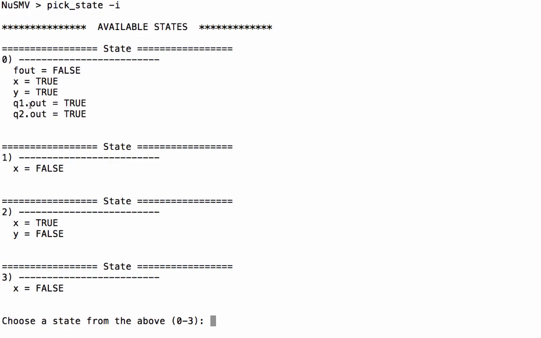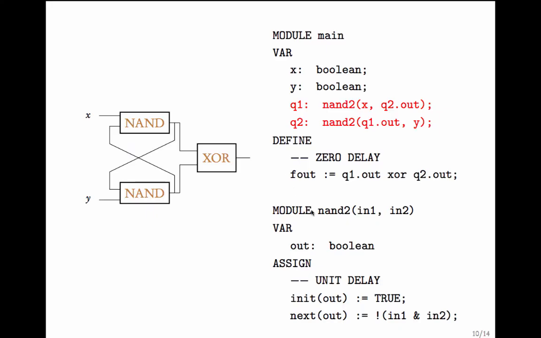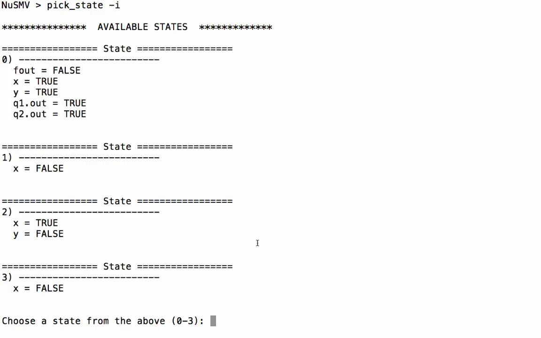Firstly, both Q1.out and Q2.out are true initially. That is how we have defined. Q1 is of the NAND2 type. It has a variable out of Boolean type which is initially true. So both Q1.out and Q2.out would be true. Let us take the first state where X and Y are true and both Q1.out and Q2.out are true.